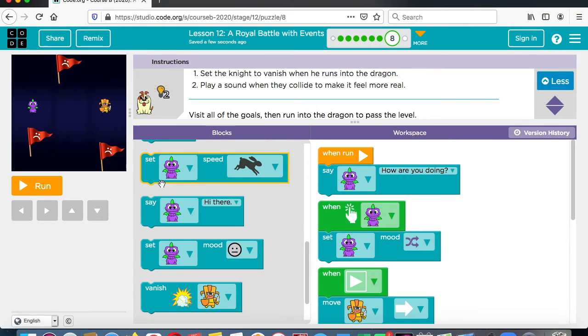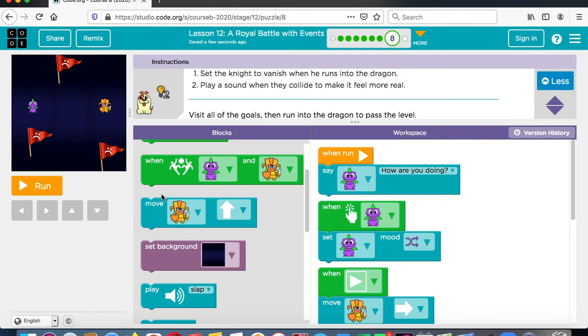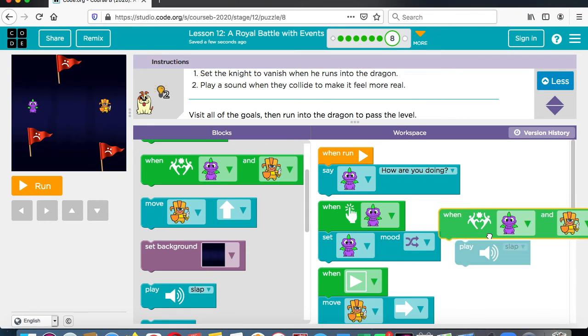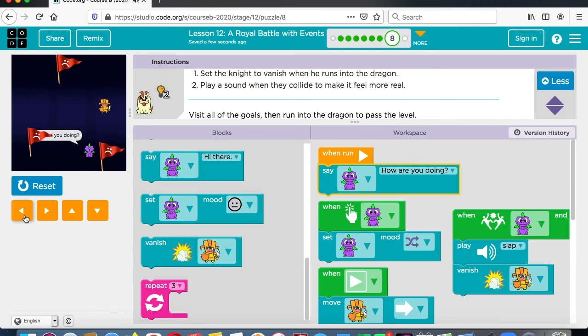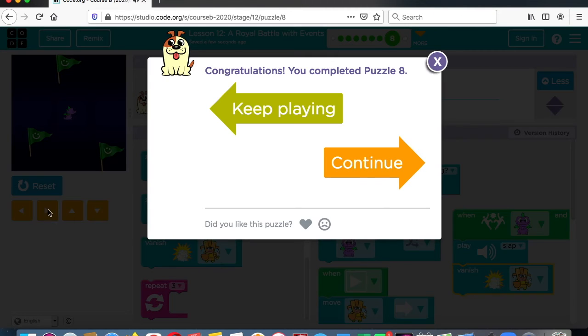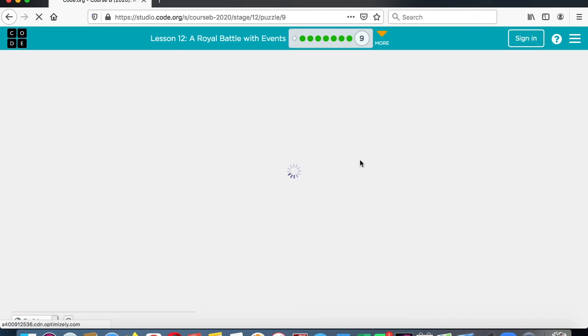Now for this one, what we want to do is we want to have the knight go into the dragon. So what do you want to happen when the knight and the dragon are touching? You want to play a sound, so we'll play maybe the slap sound. We'll put that here. Then you want the knight to vanish. Okay, so let's see how that goes. So we click run. And we'll have the knight go up first to get the flags. He's got to get the flags, and then he's going to run into the dragon. Now let's see if we can get them to run together. When they run together, he'll vanish.